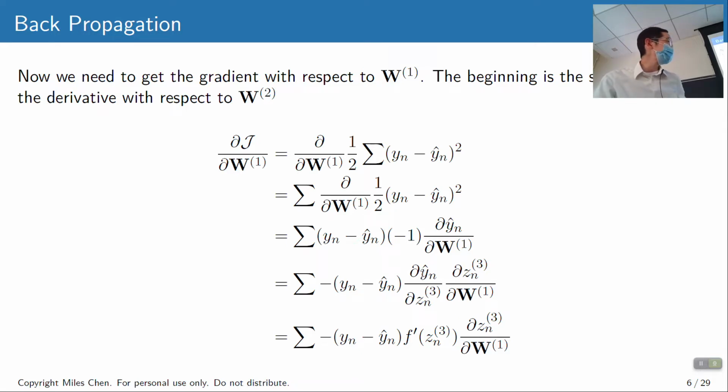The relationship between y hat and Zn3 is that when you apply the function f to Zn3, you get y hat. Therefore, the derivative of y hat with respect to Zn3 is just the derivative of f. So we're going to have f prime of Zn3 here. And then we want to know, what's the relationship here? This is a single value. And Zn3 is also, right now, a single scalar value.